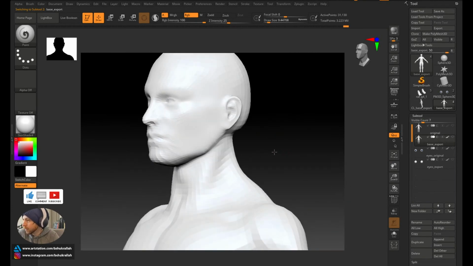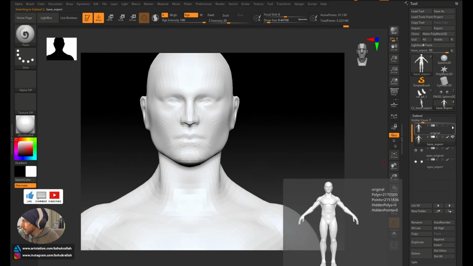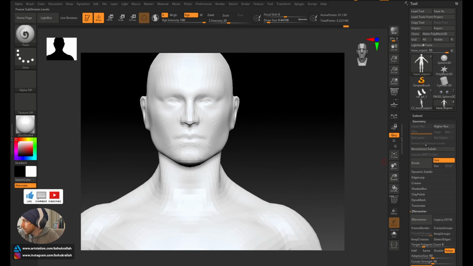Okay, here's our low poly model. Hit the eye there to turn that on. And we can go down to geometry, and we'll divide this several times. I've gone up to 1.9 million polys because we do need to support the high level of detail from the other model.